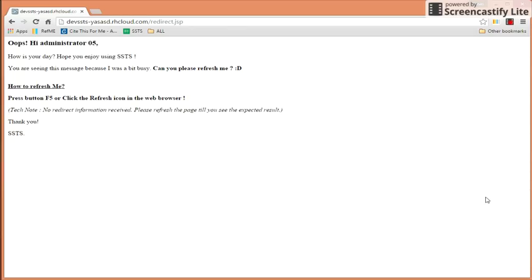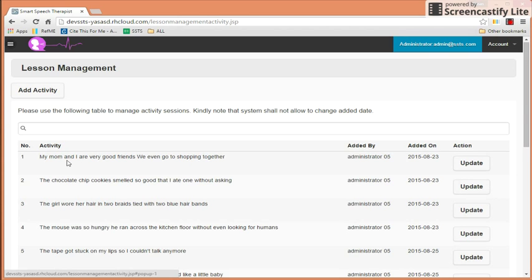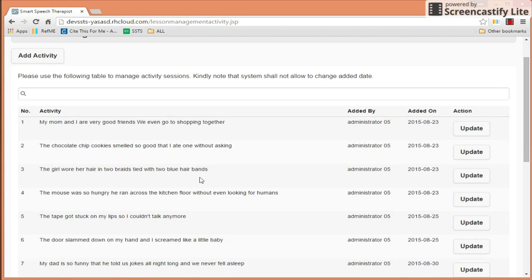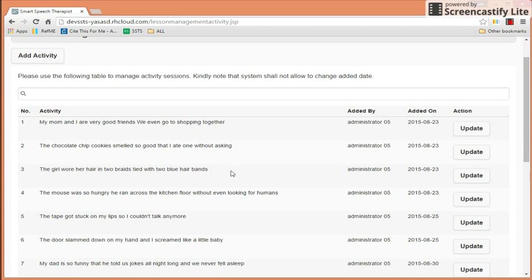So this is thanks to the server. It will refresh that screen and it will redirect us back into the correct screen. You can see the record has been updated in here.